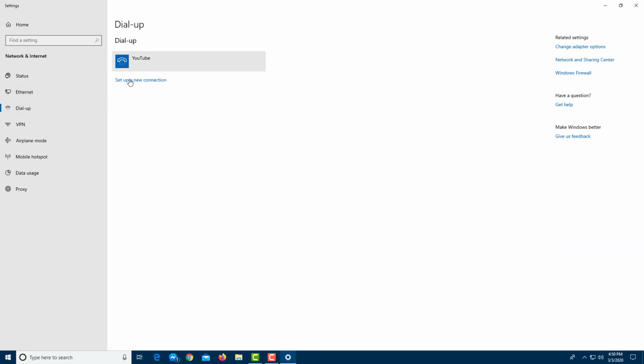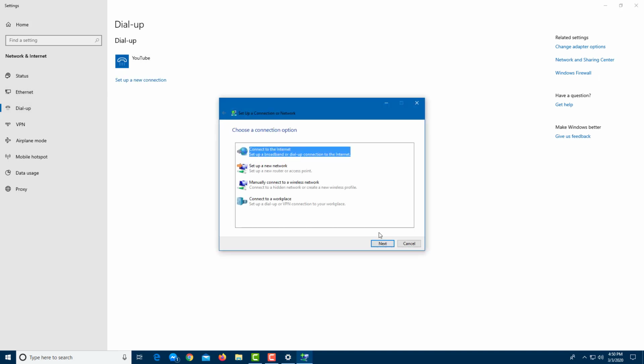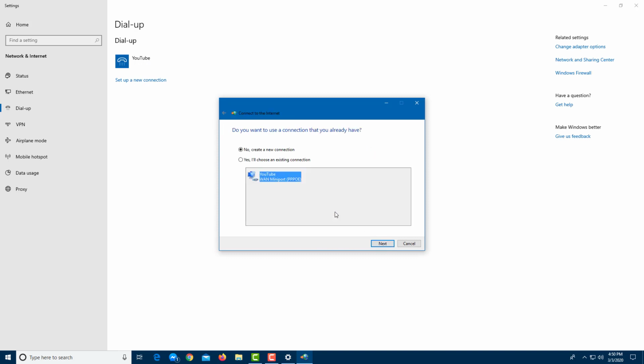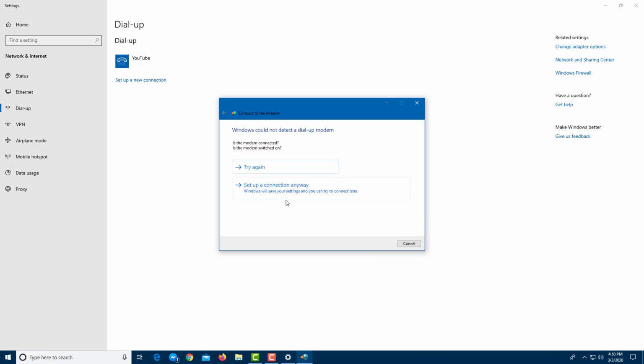So another way is to create a dial-up connection. For dial-up, you can see that it has been saved right over here. I can create a new connection right over here. If you are using an old dial-up connection, you can create a new connection right here. Press next. There's a dial-up connection. You can see that there's no dial-up modem in my computer, so it is not detecting.